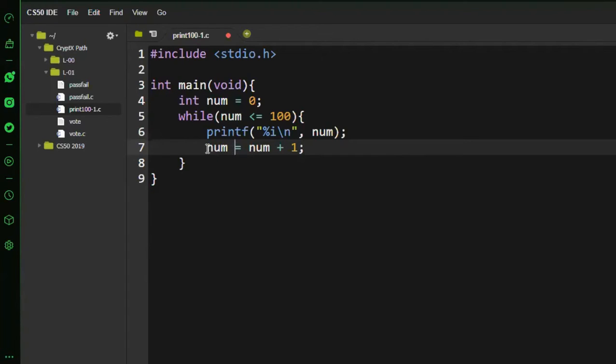Like in mathematics, no number can be equals to its successor. Okay. Like 2 can't be equal to 3. So what this assignment operator means is it goes from right to left. Okay. So num plus 1 is now the new value of num.